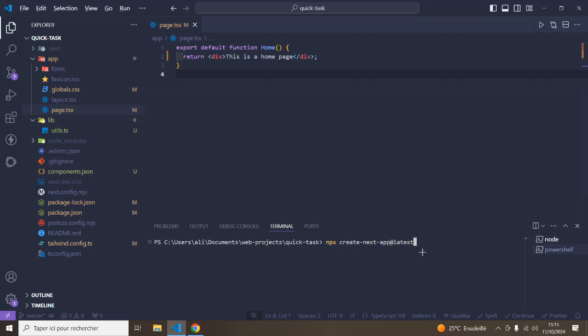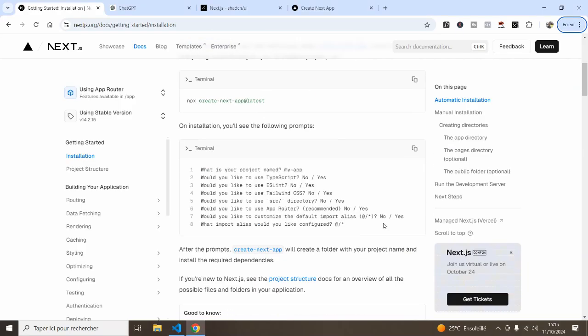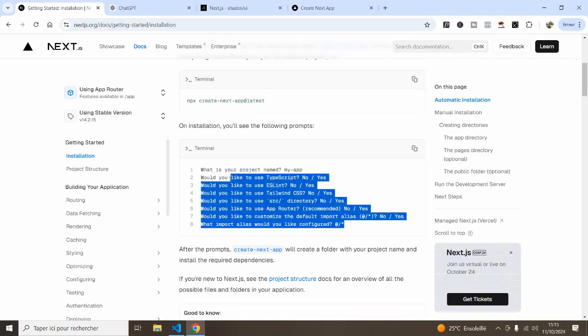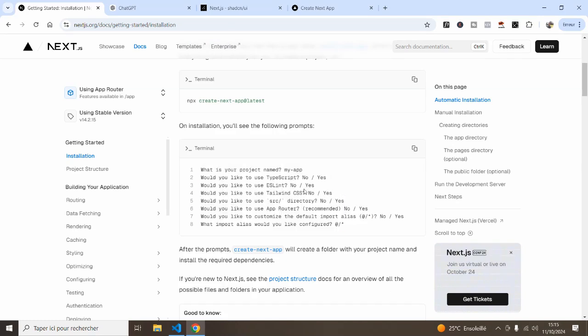After hitting enter, you will have this bunch of questions. I just set up with the default options, meaning that I'm using TypeScript, ESLint, and Tailwind CSS. For the source directory, I'm not using it, I'm using the app directory. And for the remaining questions, I just chose the default options.